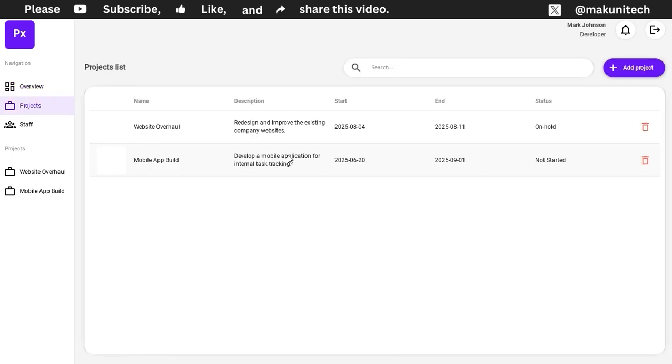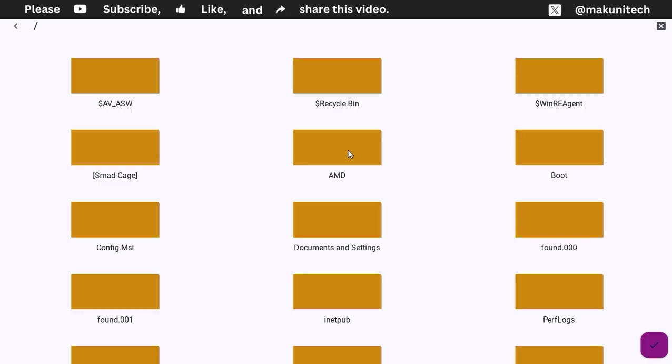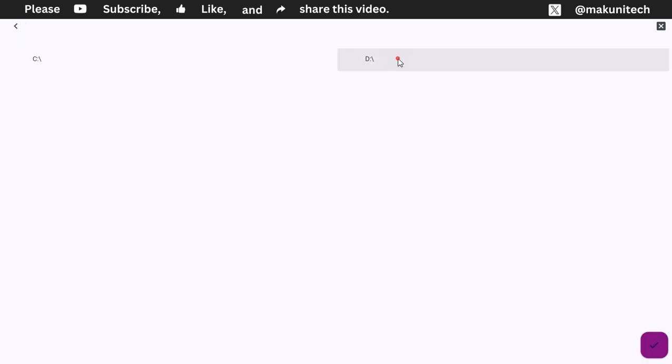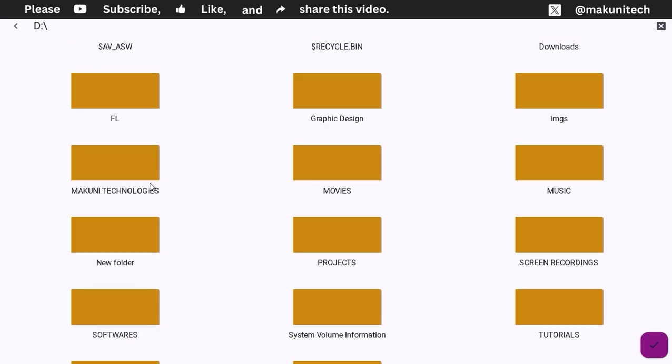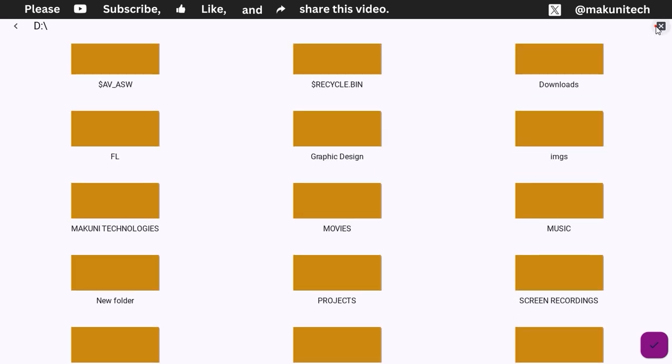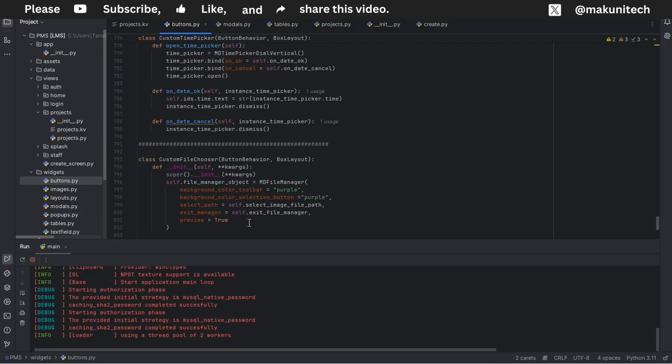Okay, open project. Click on this. Select image. Why am I not seeing images in this folder? Okay, let me close this, minimize this. Okay, so we need to scroll down, right?